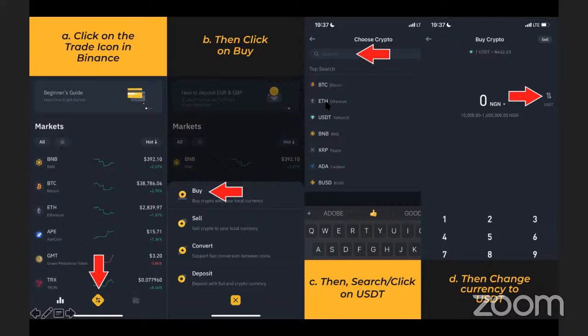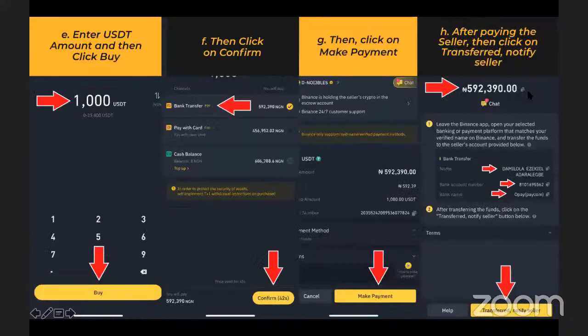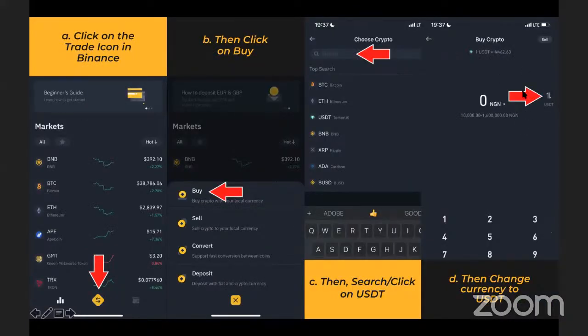You don't want to buy Bitcoin or Ethereum. You want to buy USDT. So you click on USDT to bring you here. And when you get here, you want to click on this switch to change the currency to USDT. You don't want to be entering 5,000 or 10,000 or 20,000 here and then waiting to see how much that is in USD. So you want to enter the USDT amount straight.